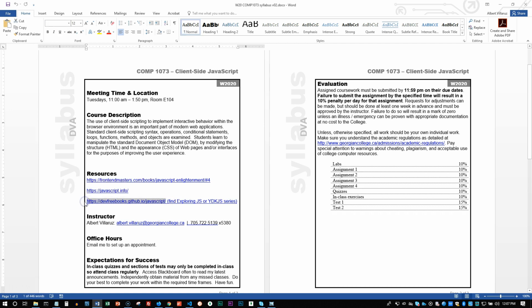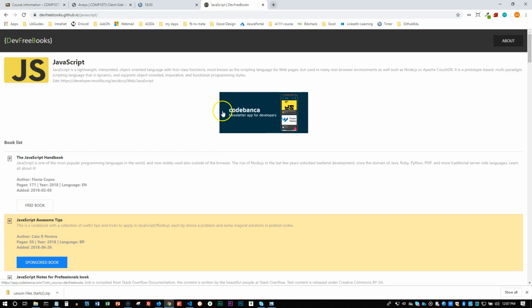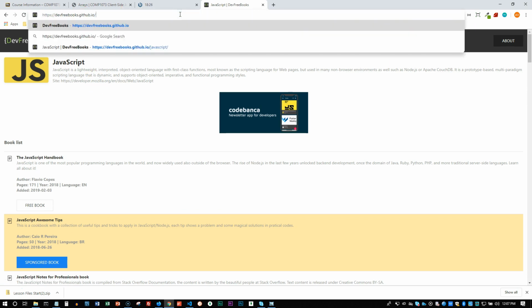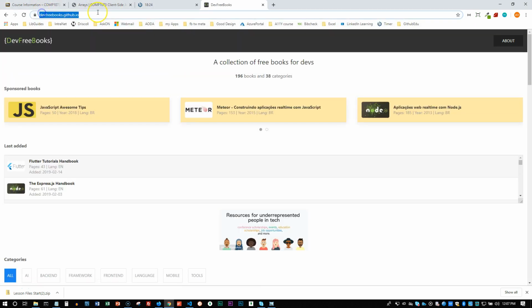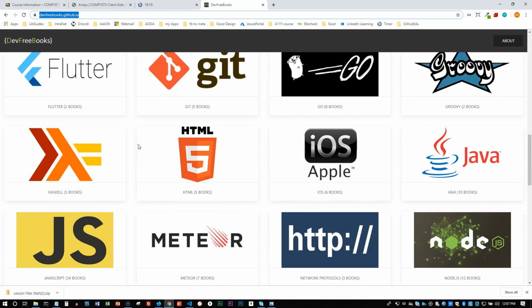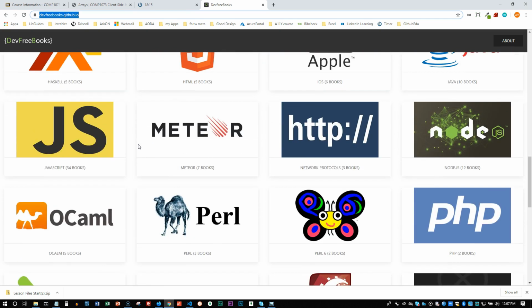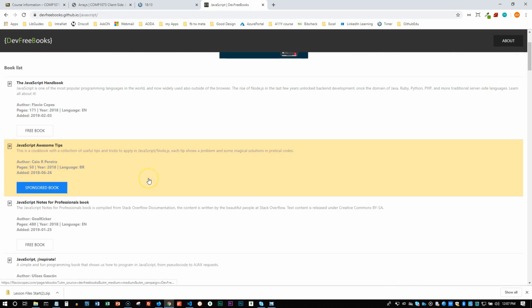So here, if I copy that link, let's open up. Actually, even if I take away the path JavaScript, check this out. This is FYI, okay? This link, devfreebooks.github.io, gives you all of this. So JavaScript right here, got 34 possible books.